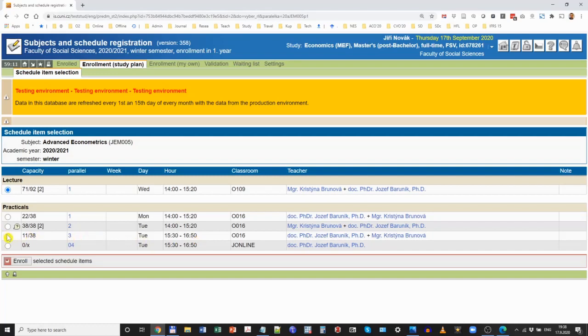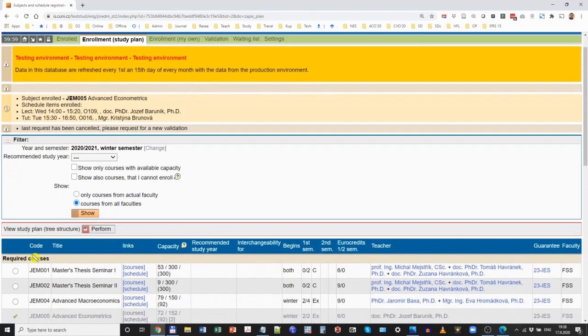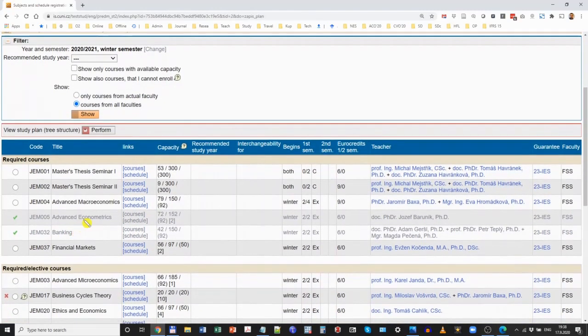4:50. So I click here, and again I press Enroll, and this completes the process, and now the course in Advanced Econometrics will also be ticked here green, indicating that I am registered for the course.